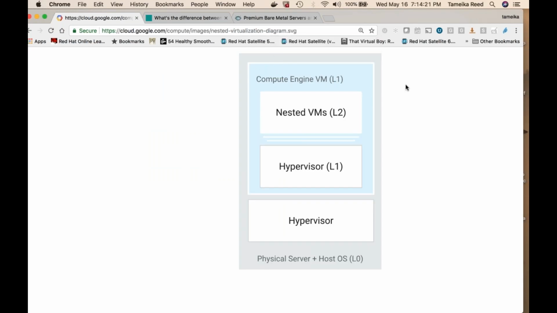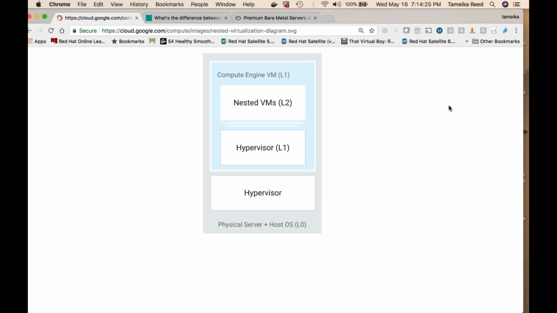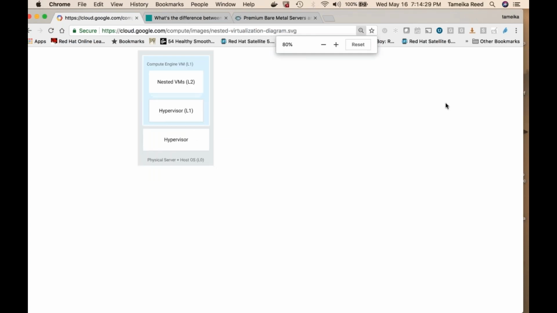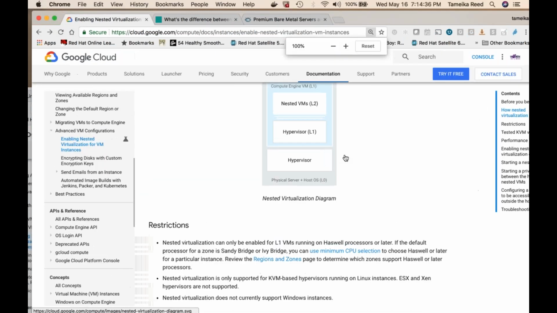Can everyone see this? Is that too big? All right, and then I'm losing my screen. Oh, I know what it is. I clicked on the image and it's just giving me the image, and that's not what I want.